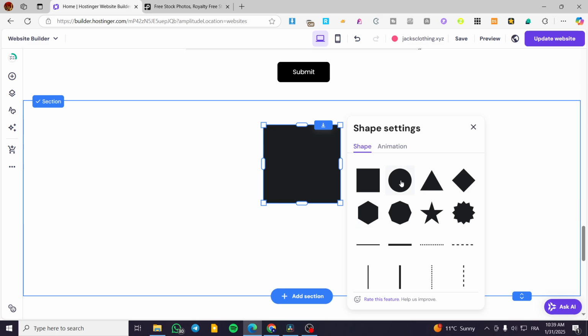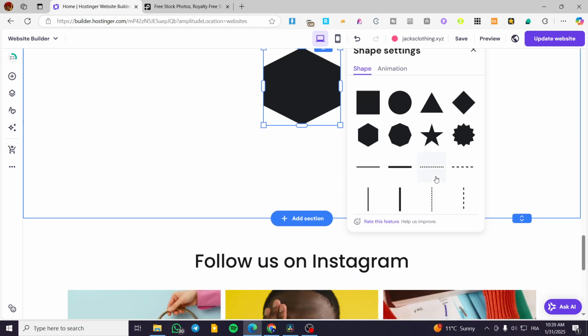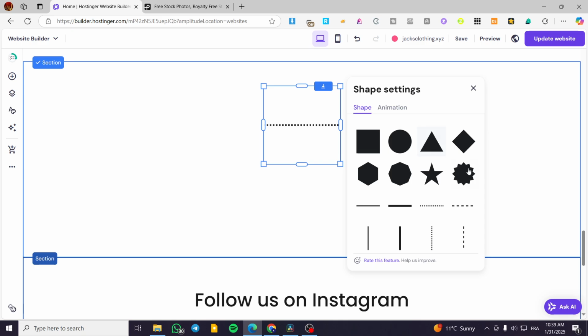For example, we have the rounded shape, a triangle, and we have the more complicated shapes. So each one of the shapes is going to be like that, or something like lined, discontinued lines or continued lines. You can add some animations to the shapes.